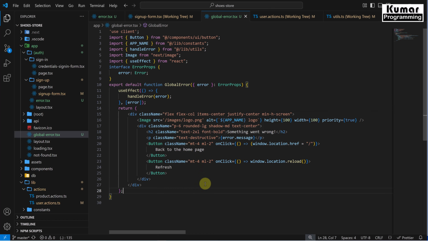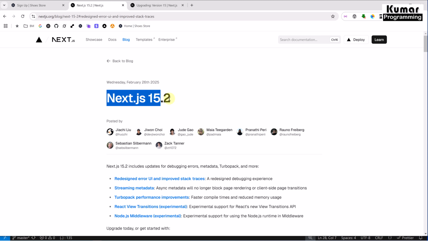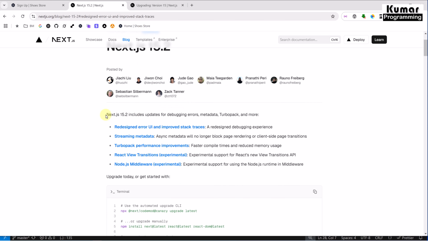So now let's see first of all what all the new features being added into 15.2. If you see here, this Next.js 15.2 was launched on the 26th of February, a couple of days back, right? And if you see here, Next.js 15.2 includes updates for debugging errors, metadata, Turbopack and more, right?